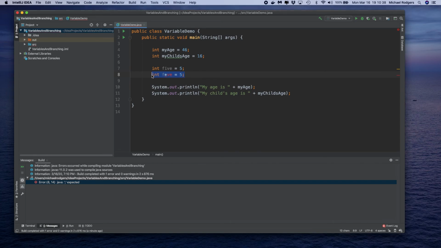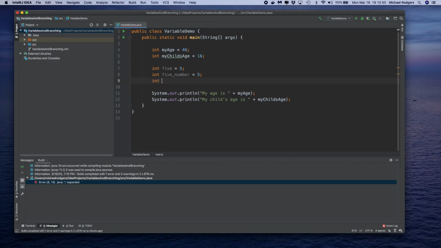Your variable names could be in this format, 5number equals 5. They cannot be like this. They cannot include spaces. This is invalid. When you put a space, it's expecting something else to be here. Okay, it's expecting an equals, a plus. It's expecting something. You can't do that. So you can't have spaces in your variable names either.